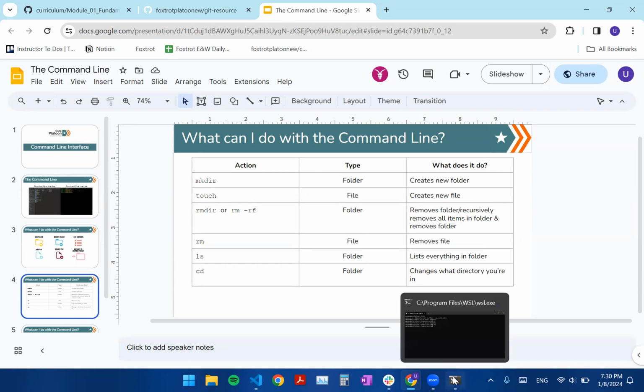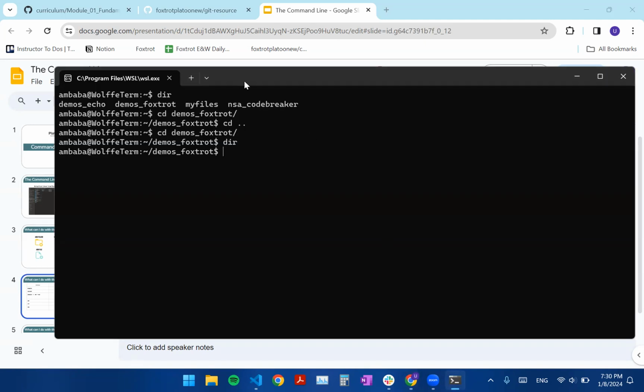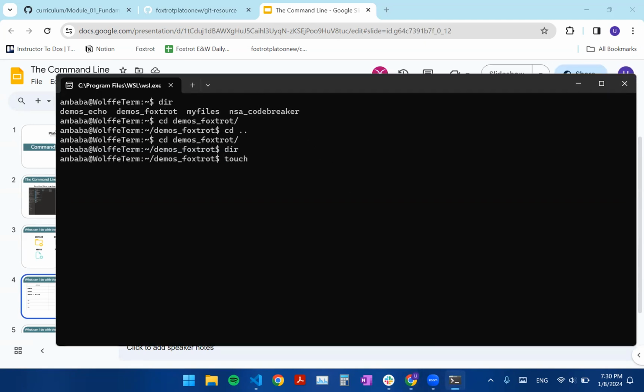So to start off, why don't we go ahead and create a new file? So I'm going to say touch, let's just say test file, and I'm going to add on an extension and call it a .txt file. When I do that, it doesn't look like anything's happened. But if I type dir again, we see that test file.txt has shown up inside of my demos Foxtrot. Okay, that's great.